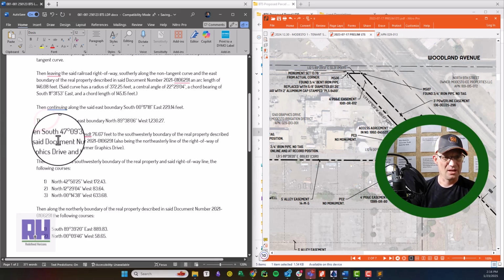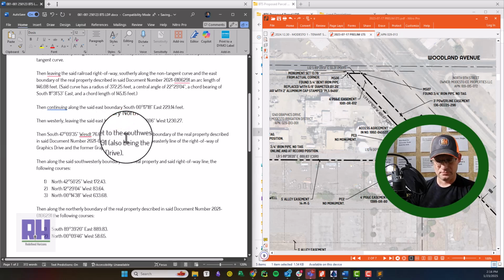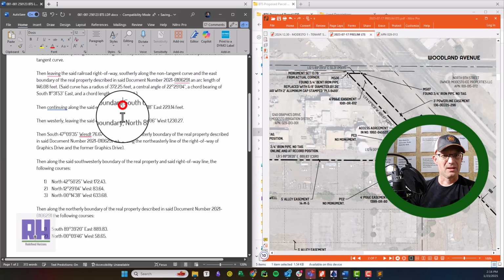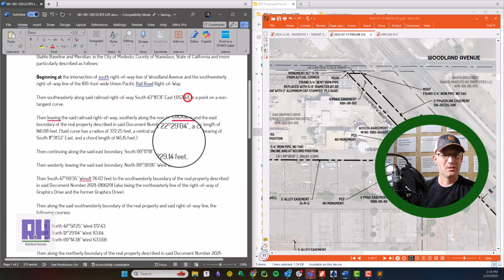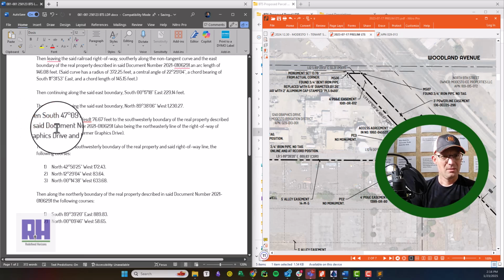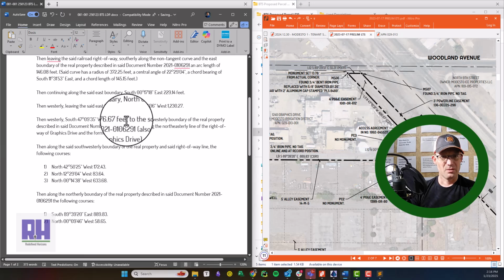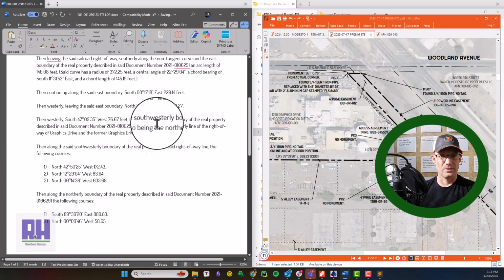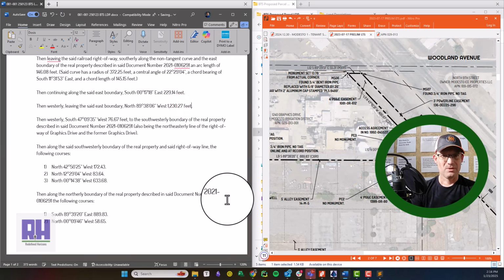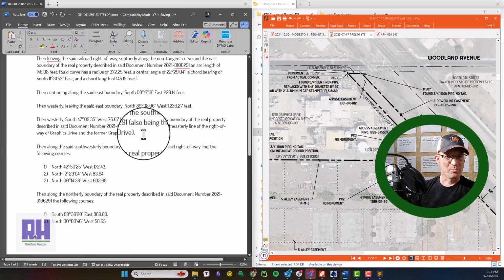Okay, so what we're going to say here is then westerly, leaving the said east boundary. And I think I like commas here, so put some commas in there. Okay, then westerly, we'll throw a comma in here. Oh, guess what? I need feet. I'm missing some feet. Okay, so we go westerly to the southwesterly boundary of the real property.